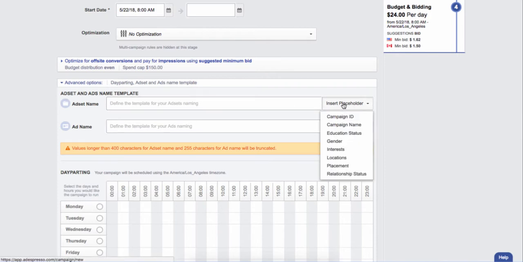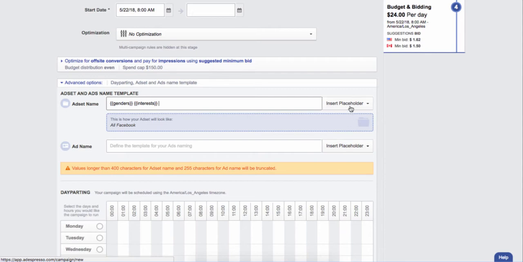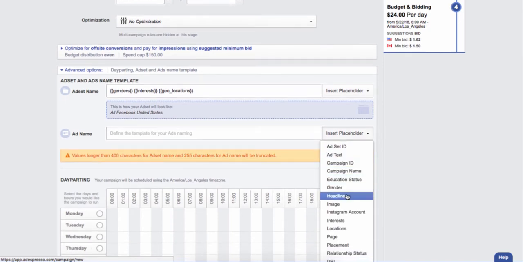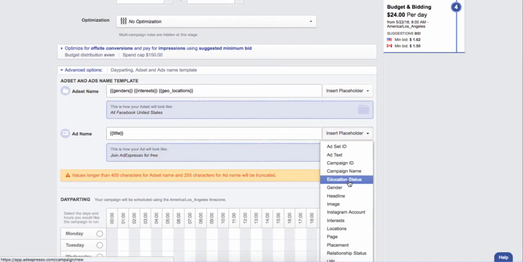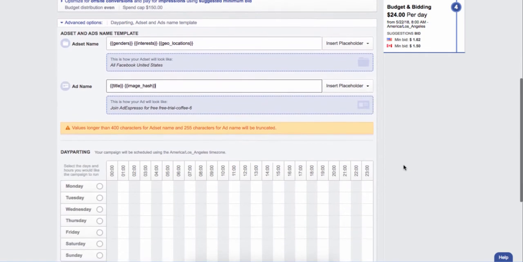Under Ad Set, you're going to find options related to your targeting. So if we're creating a split test on gender, or maybe we just want to see the gender, the interests, and any locations that we've chosen, feel free to select them from here. Same thing for your ad names. Here you'll find a couple of other fields, such as the headline that you used, or even the name of the image that you used inside of that ad.